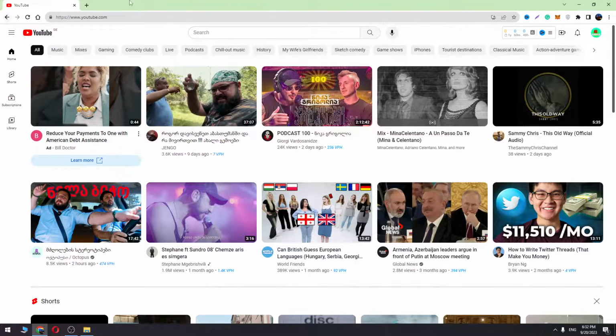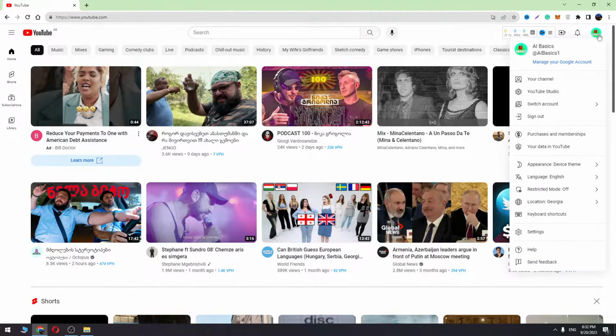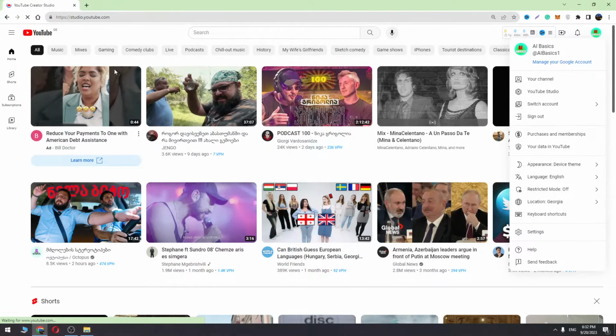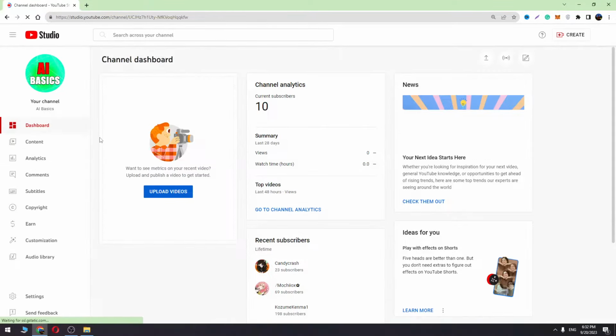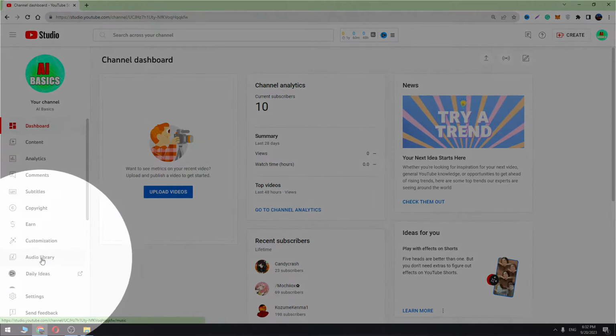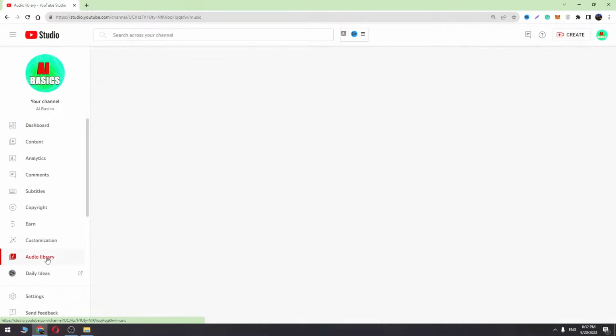Okay, when you go to youtube.com, of course you need to log into your account, and once you log into your account, then you need to click your profile icon in the top right corner, and here you need to go to YouTube Studio. When you go to this page, you need to find audio library in the left menu, which is right here.